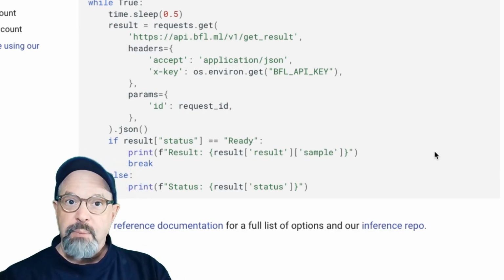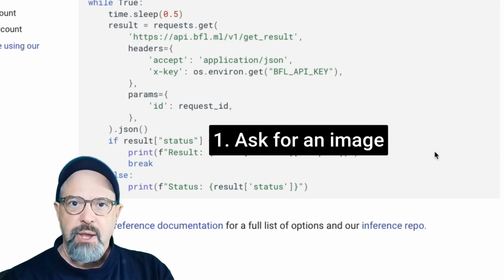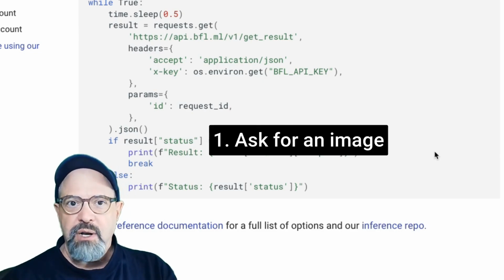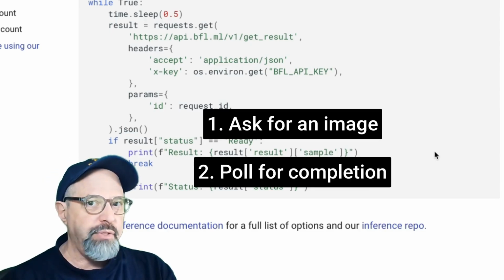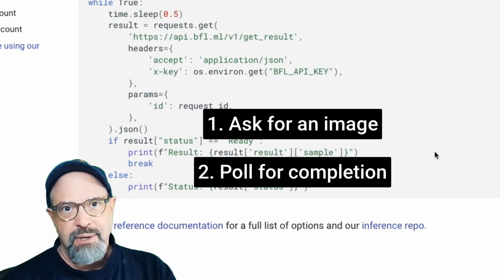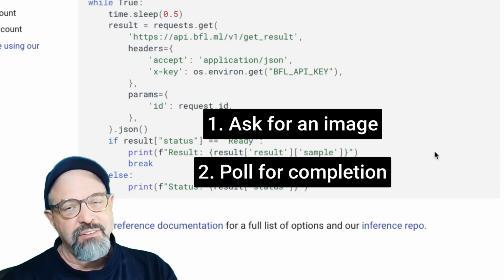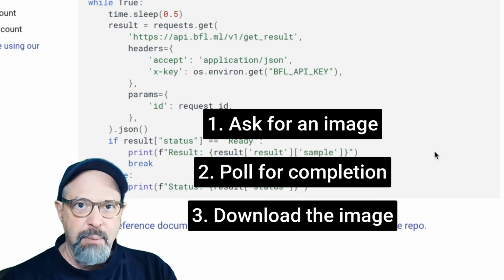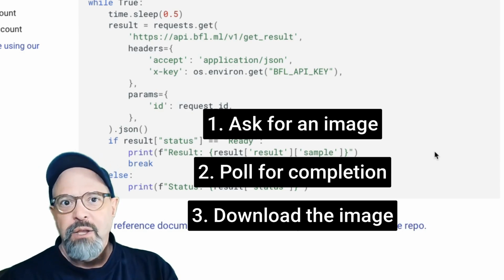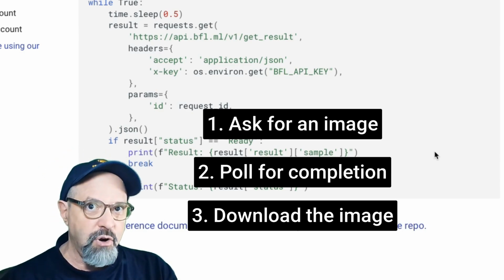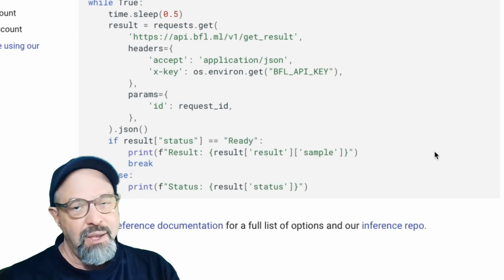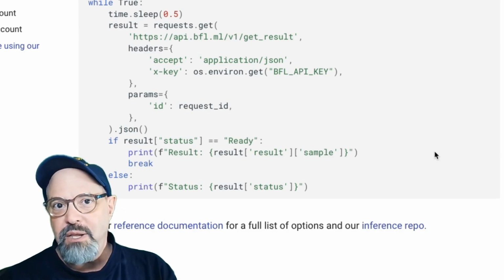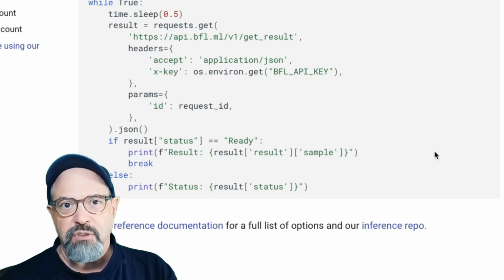So there's a 3-step process going on. The first step is you ask it to generate an image and get back an ID. The second step is that you poll the getResult endpoint with that ID, waiting for the status to be ready. And then the third step is that when the status is ready, you can take the URL it returns and then download the image. Now, I want to do all of this in Kotlin because it makes it really easy to do asynchronous services like this.